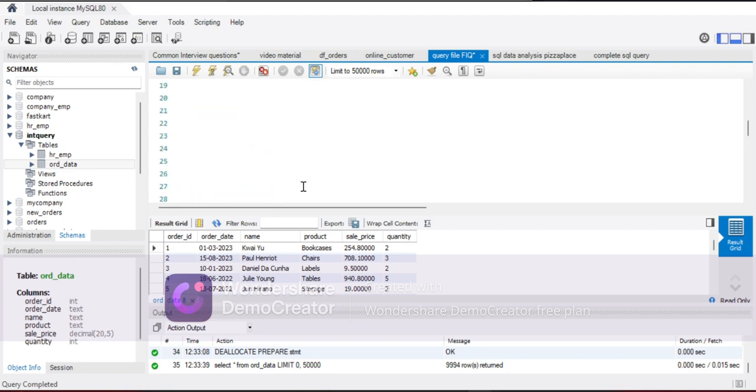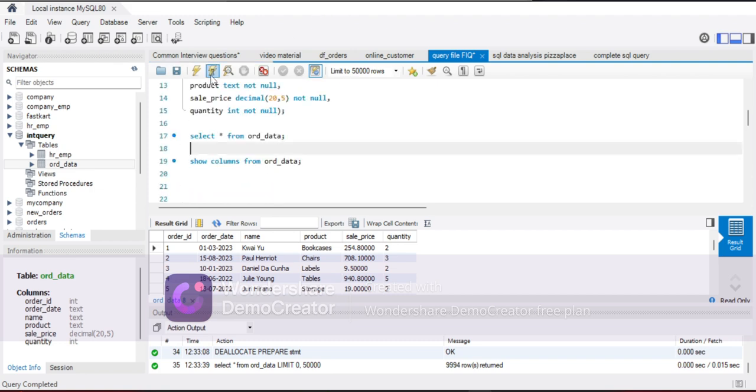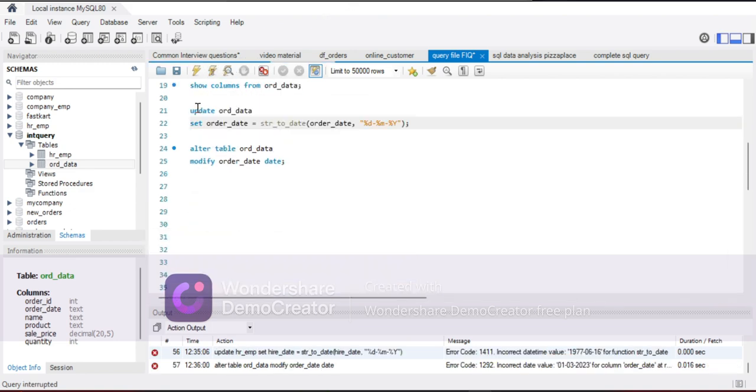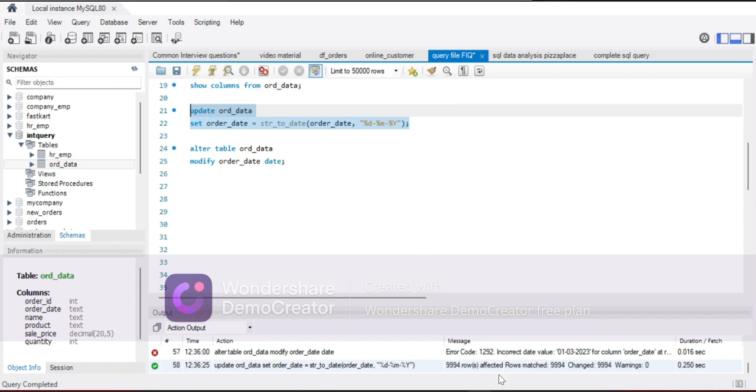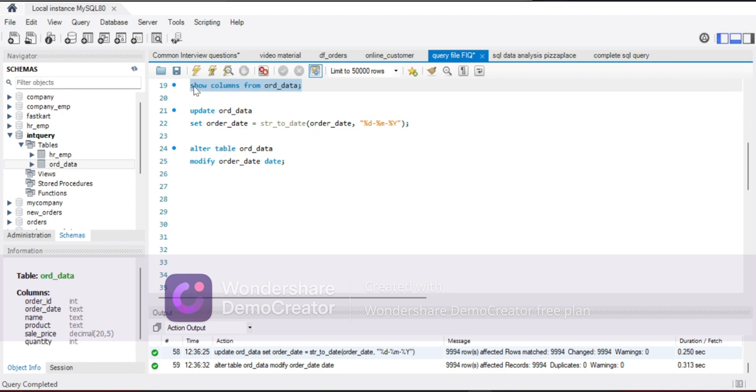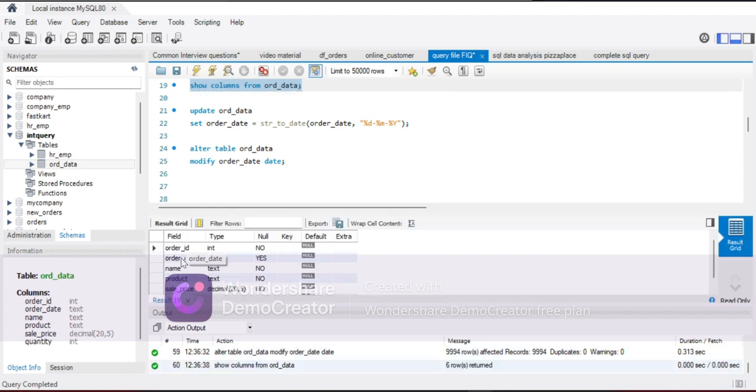Let's move on with our queries. It's showing an error. Okay, so the error is that we have to change the format of the date as well, and to do that we have to set order date and give it the format that SQL understands. After doing that, we can use the alter table query, and after running you can see that we have successfully changed the data type of the order date into date data type. Okay, it's showing a success, and now we can move on with our interview questions.